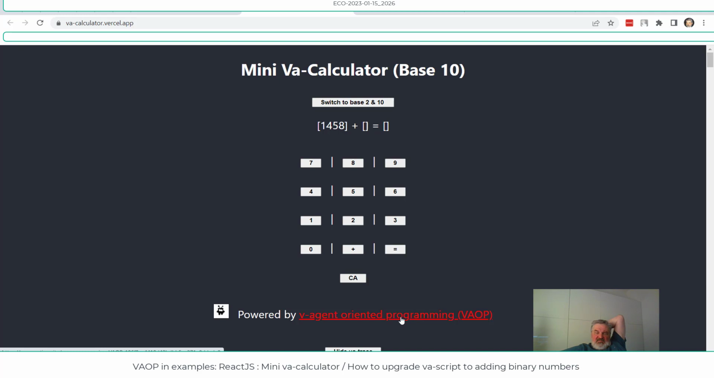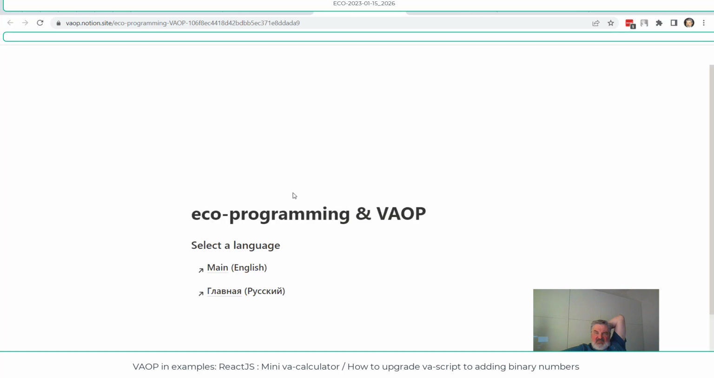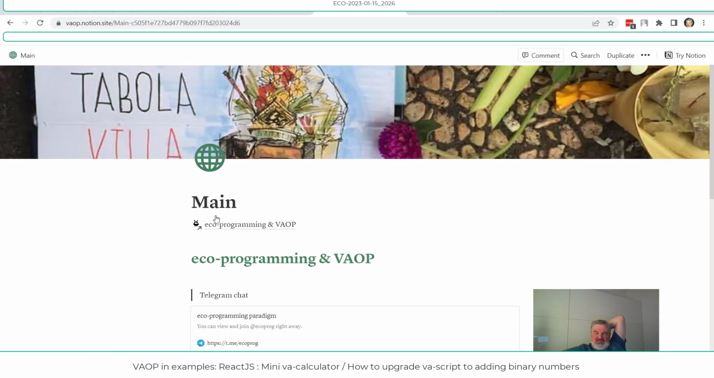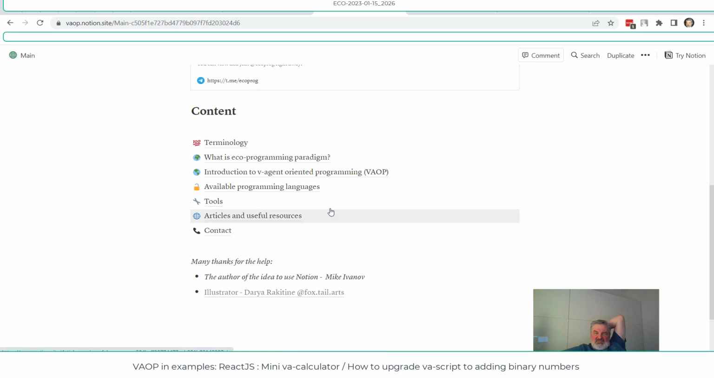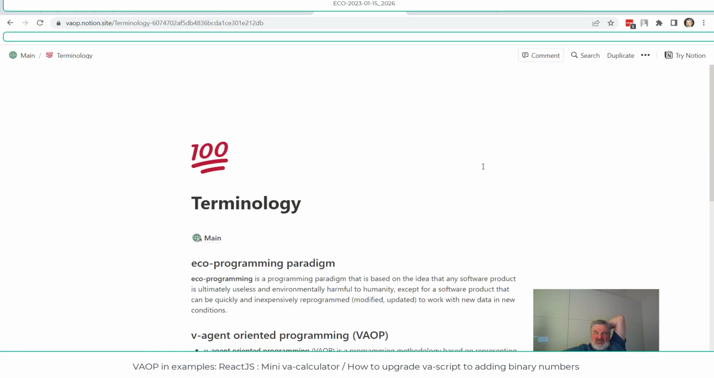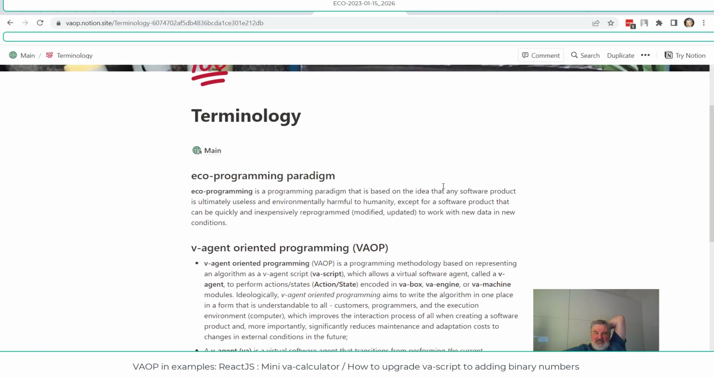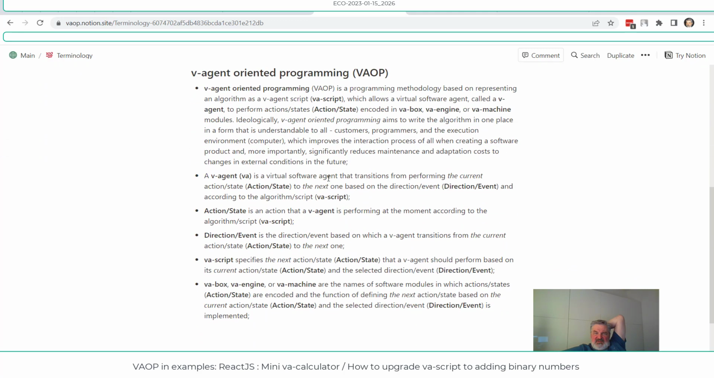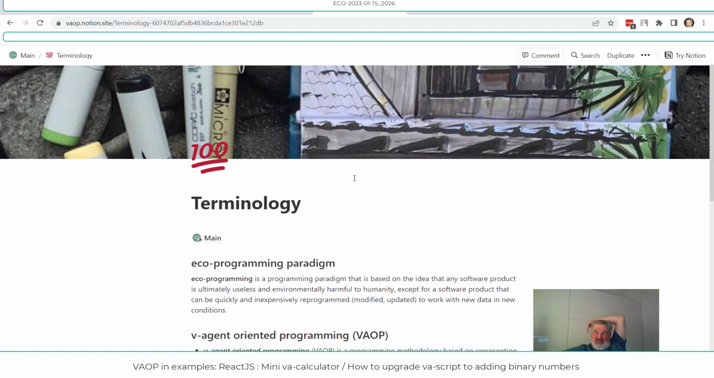All information about all additional time, because I see this here is our virtual agent. It is powered by VAOP. You can find all information about agent-oriented programming, in two languages, Russian, English here. You can check terminology. What means the agent-oriented programming? Article.